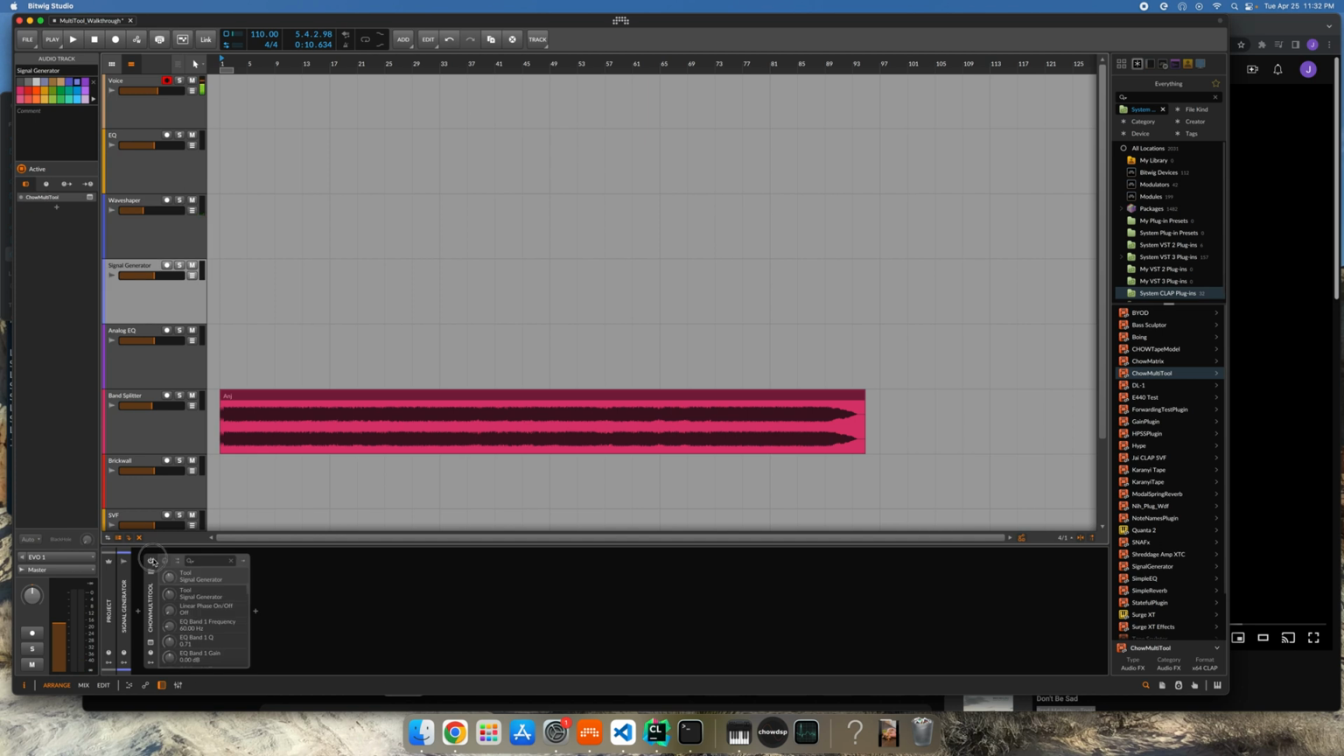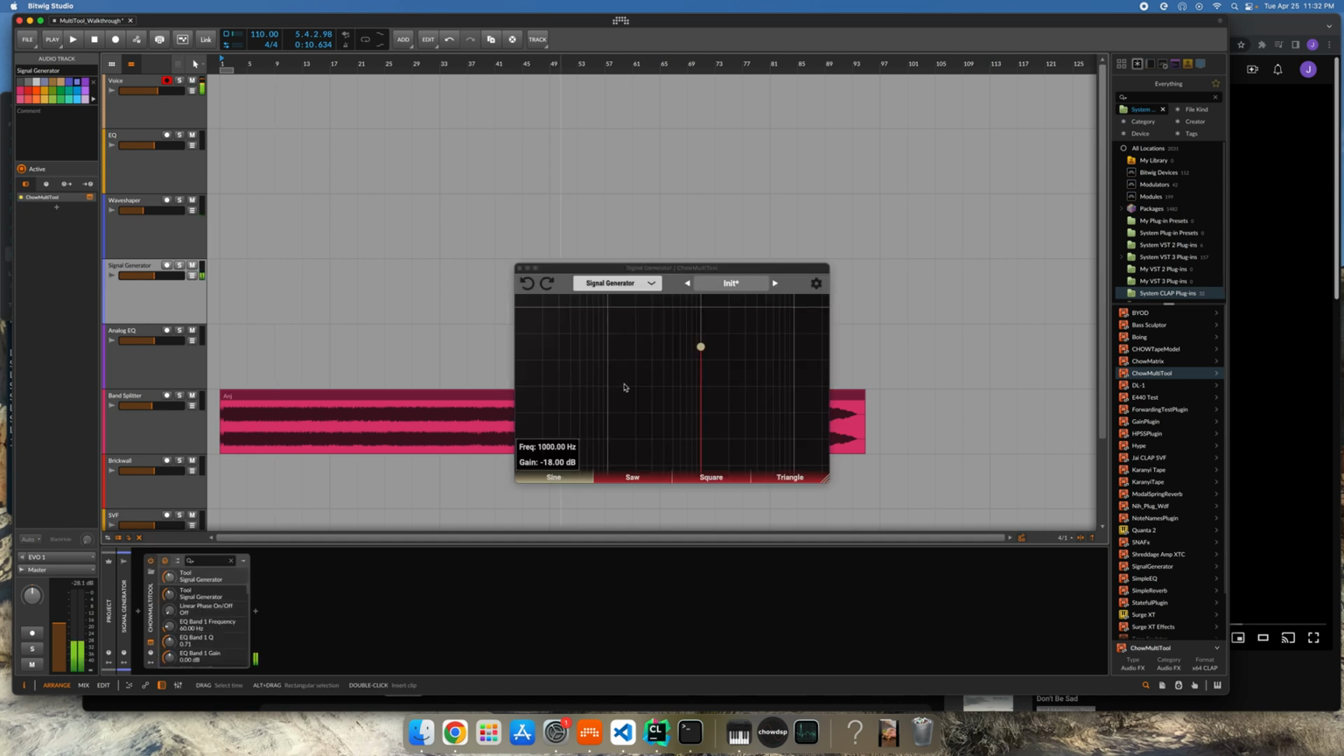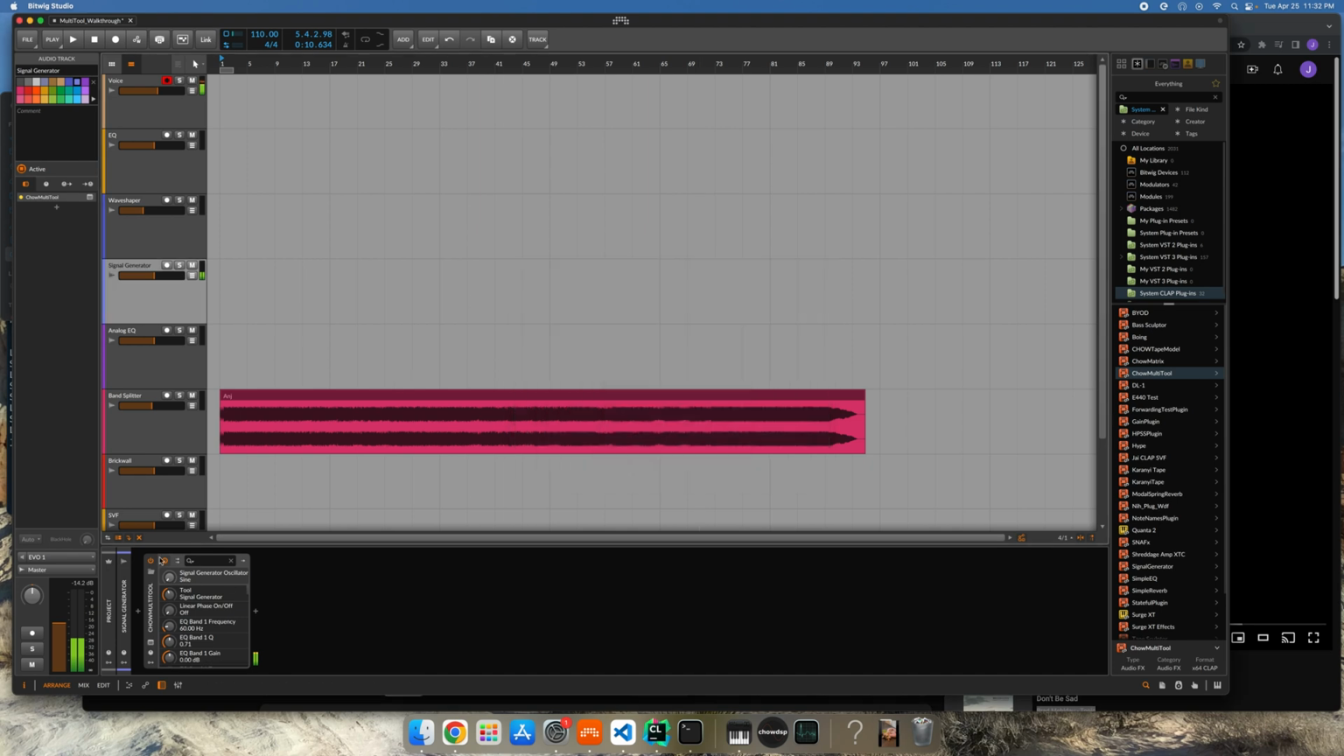Next, we've got a basic signal generator. Again, this is something you might find in your DAW. We've got a few basic different waveforms here, and nothing too special with the signal generator.